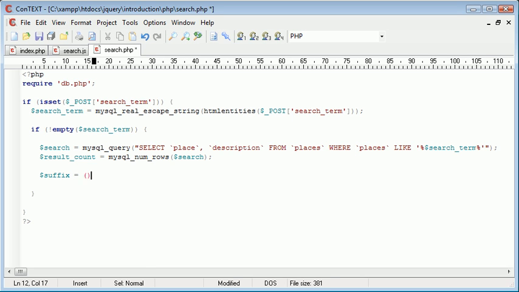So suffix is going to be equal to, we're using a short if statement. So if result count doesn't equal one, then we want suffix to equal s, otherwise we want it to equal nothing. Sorry, no: if the result count is equal to one, we don't need an s. If it is equal to, say, two, we want to put the value s into suffix. So that's just a little bit of logic there to think about.